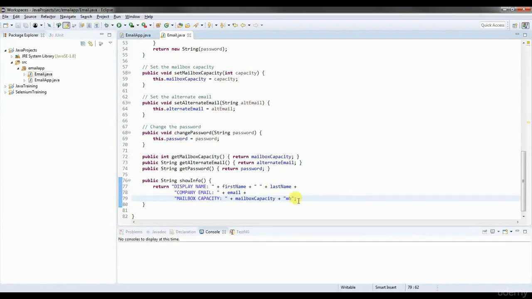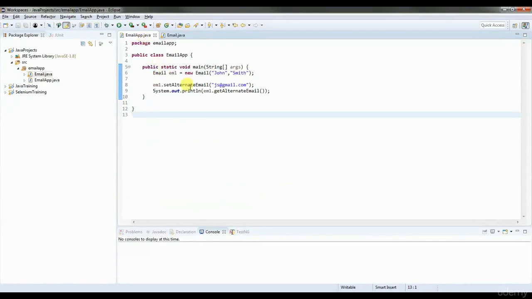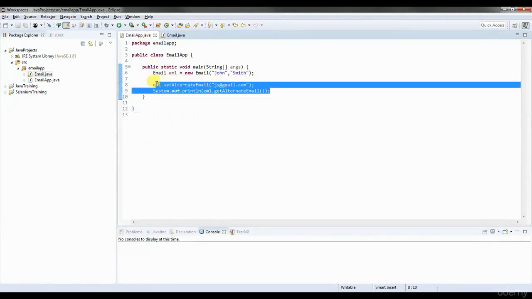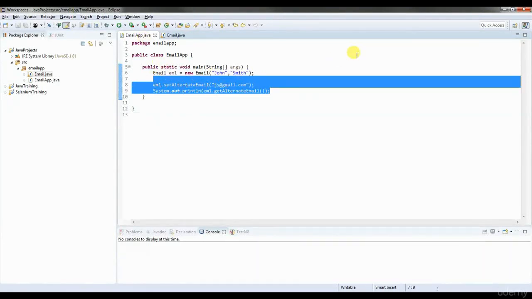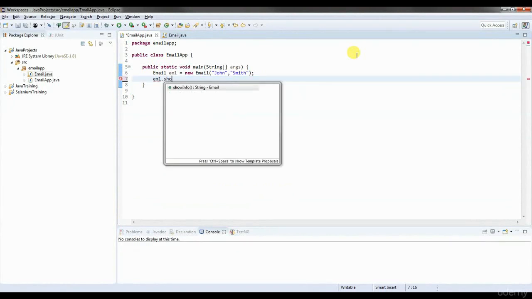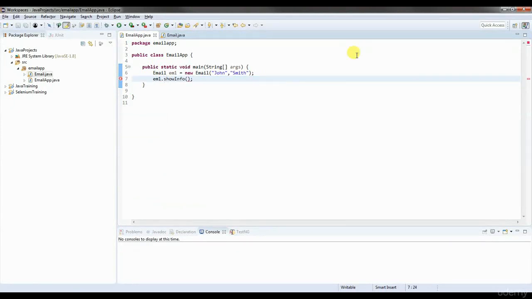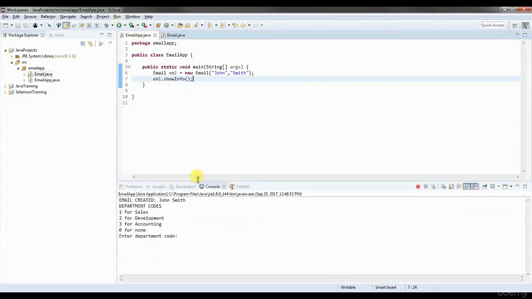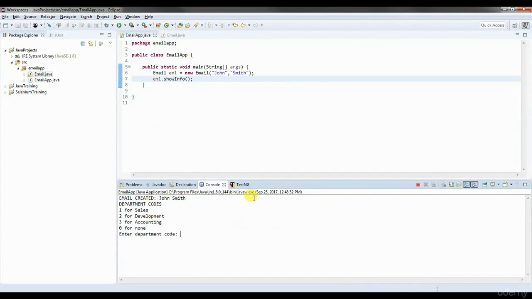Okay, so now let's go to our application, and after we generate everything, we're going to call that show info method. So here we just delete everything, and everything's going to happen automatically. So now we can just say em1 dot show info and run it here. All we need to do is ask for the department code, and let's do 0. So it'll be blank. So there's a company. There we go.